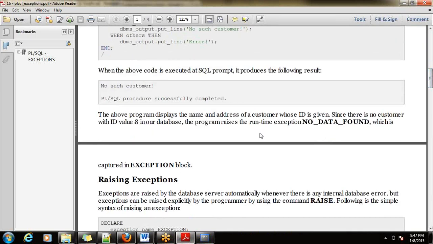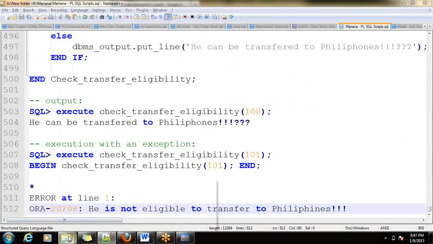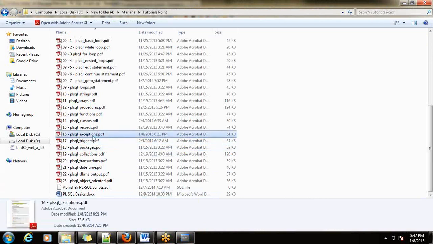That is about exceptions. Check exceptions. Done. For now, I am going to close the session, and we shall continue tomorrow.